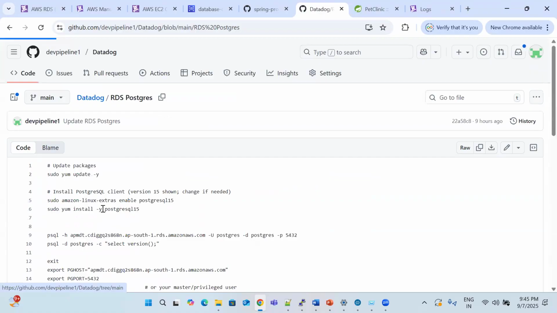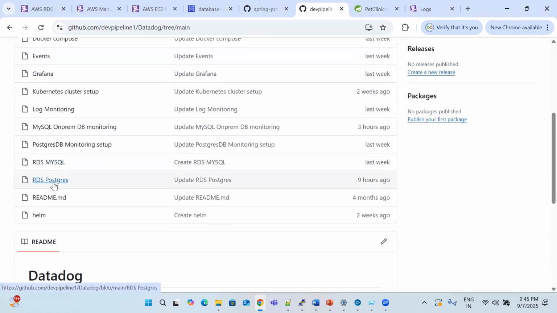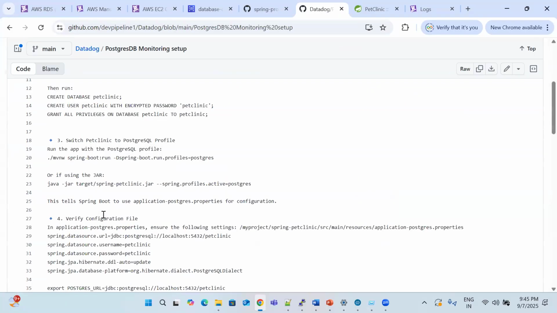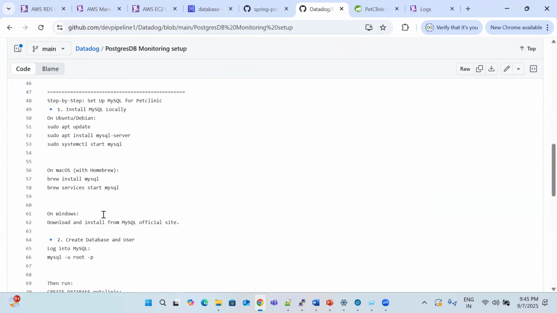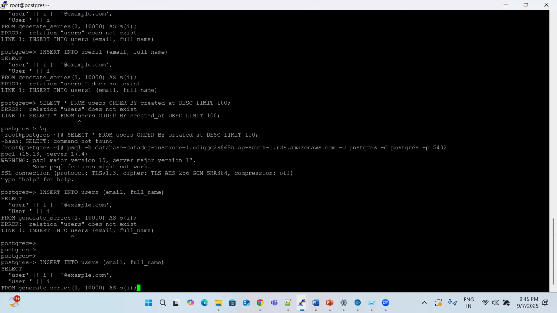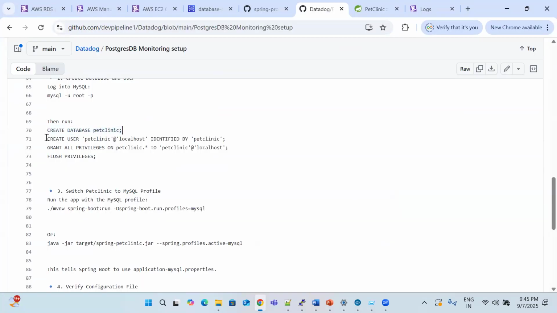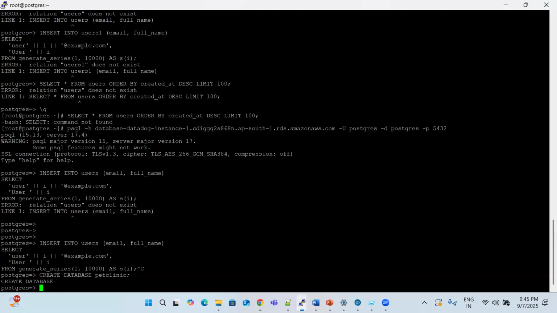Let me go to RDS, this one, to run some query. I'm checking run some query. Okay, Postgres DB here. Do we have any query to run? Locally, give us pet clinic, create some user, we will create. Okay, we'll just create one database. We'll see. Okay, create database, create something.